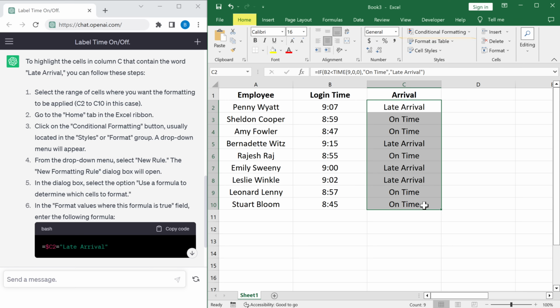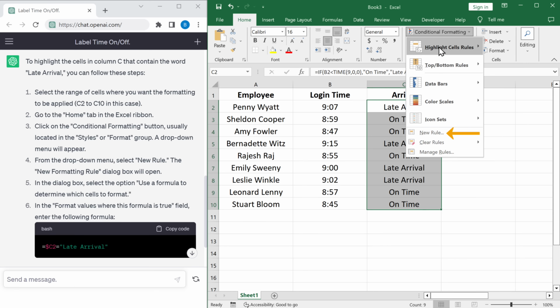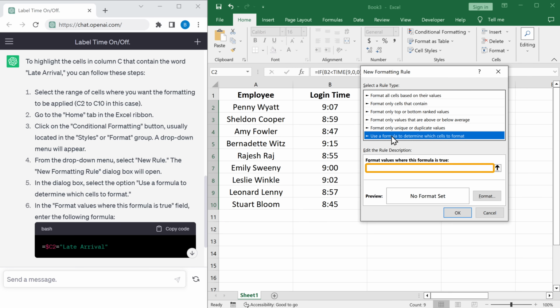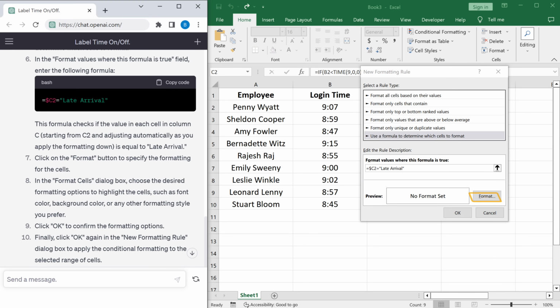Then on the Home tab, click on Conditional Formatting, select the New Rule option and you will get this dialog box. Now it asks us to select this option, so let's select it. And in the format value, we need to enter the formula which is shown here. So we'll copy it and paste it here. Then click on the Format button.